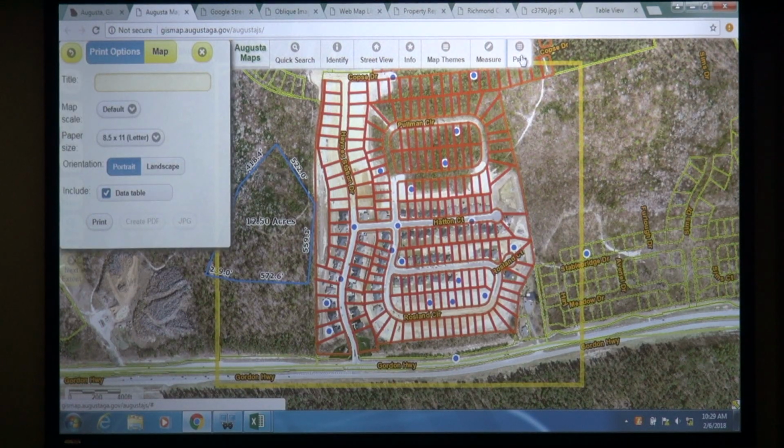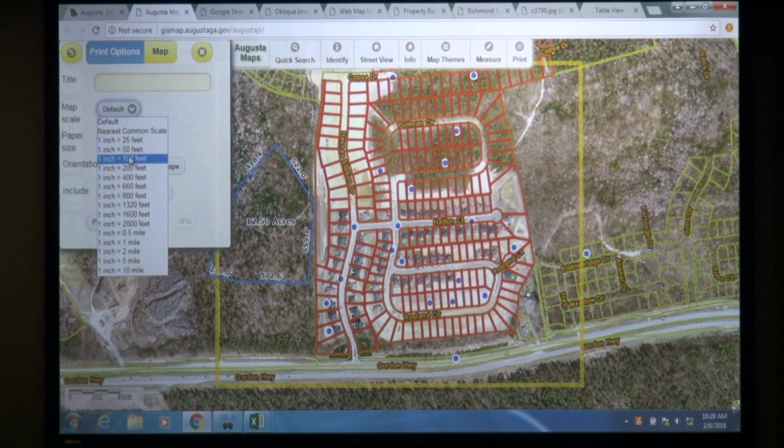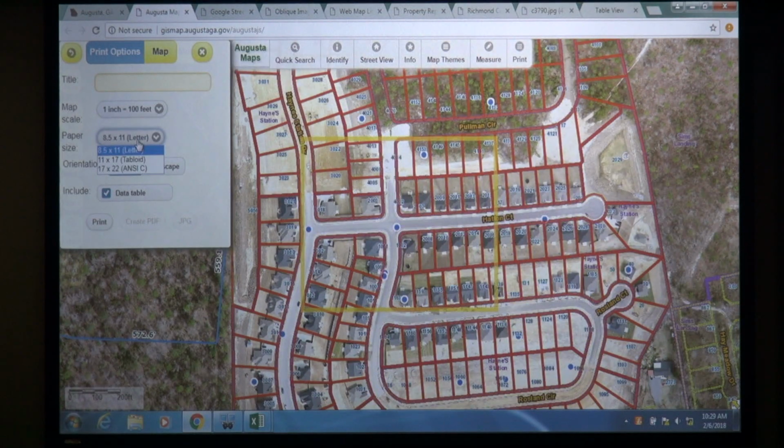Along the top, the last button is the print button. Here you have the option to add a title to the map that you print. You can change the scale. You can change the paper size and switch from portrait or landscape. You'll see an orange box in the middle of the screen. That's the area that's going to print on your map.